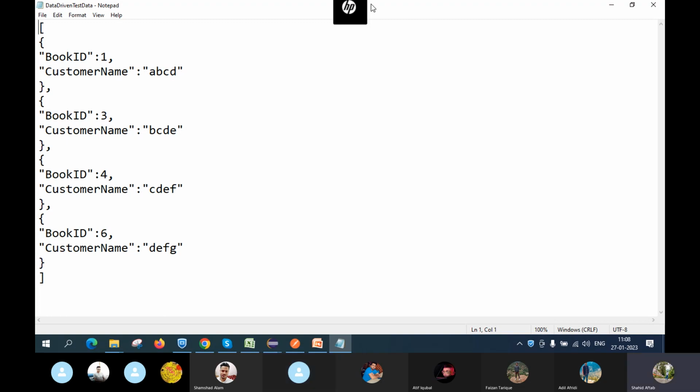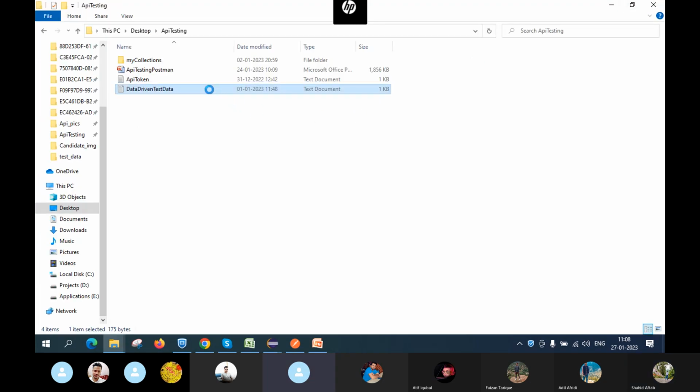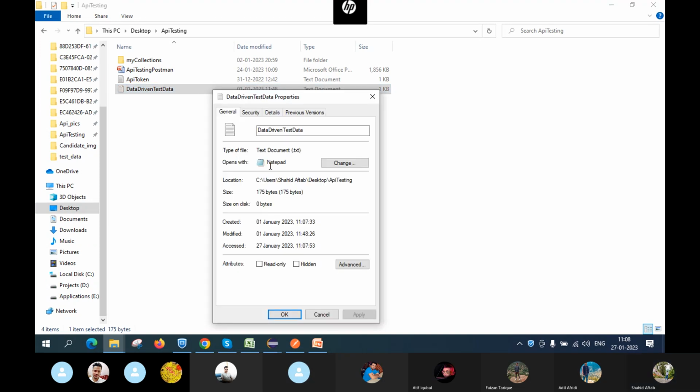What is this? Can anyone tell me what this is? Samsad, you try. What is this? Array. Object array. Object of arrays. And what format is it? JSON format. But it is a JSON format, but the extension is file.txt. If you can just see here, what is the extension? .txt.